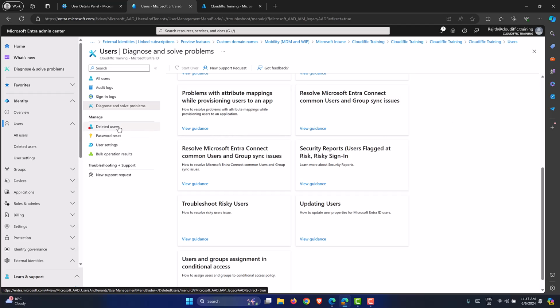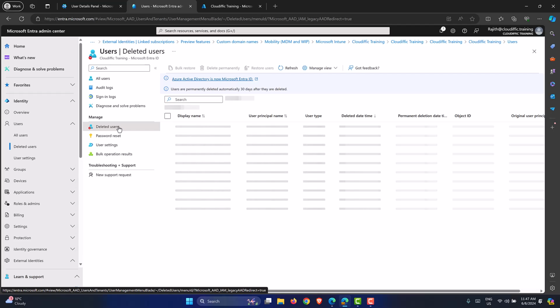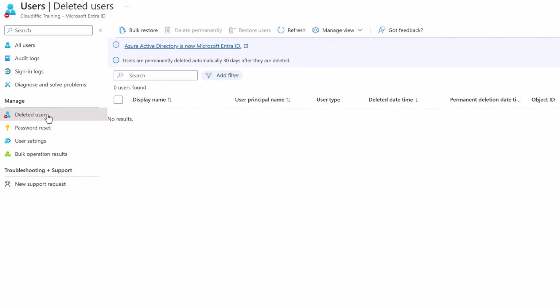Now, if you click on deleted users, you will see a list of all the user accounts that have been deleted. We don't have any accounts that we have deleted so far, but any accounts that get deleted will be kept in here for 30 days. And after the 30 days, the user accounts will be permanently deleted and there is no way of getting them back. If you want to have that account, then you have to create a new account for that particular user. It won't be the same, but at least the user will have an account to start working again.